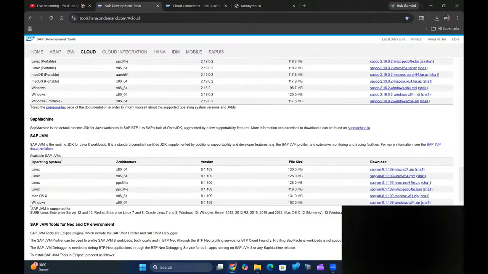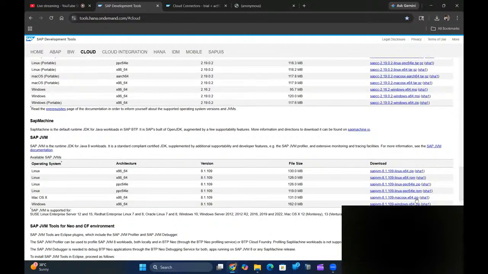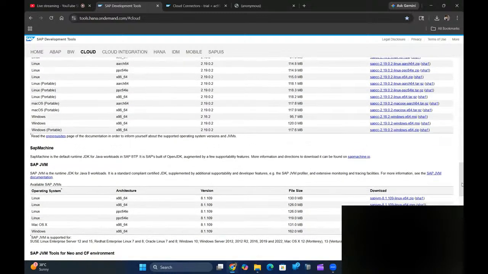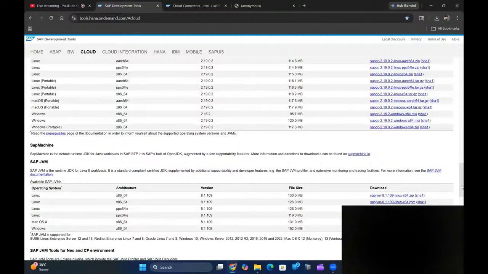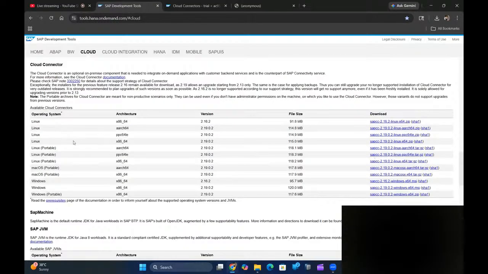If it is Windows based, download this one. If it is Linux based, depending on the configuration, you can download that. Okay. So from here I have downloaded this and configured that. Let's skip this, this is not part of this. Okay, and focus on this.